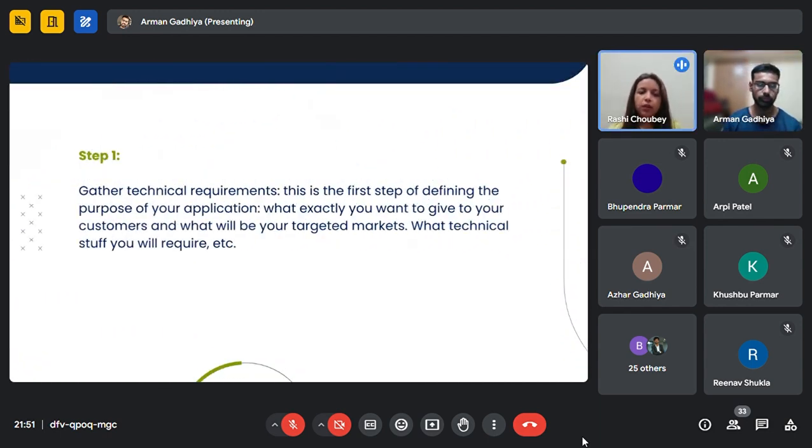Yes. So now we are guiding you through how you need to create your application. Step one is to gather the technical requirements. Firstly, you have to determine the purpose of your application, what value you are going to serve to your customer, and what problem you are solving with the application. You also need to decide what your targeted markets will be, and what technical stuff you will require to create that particular application.